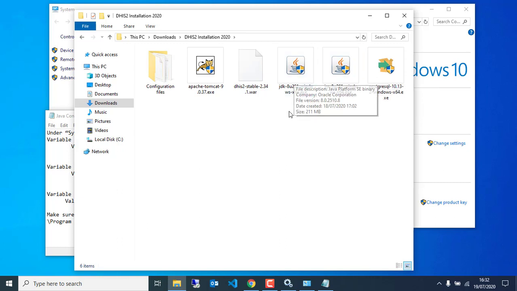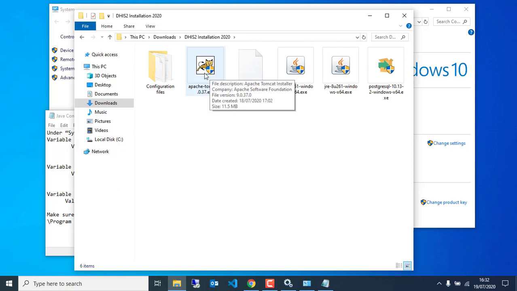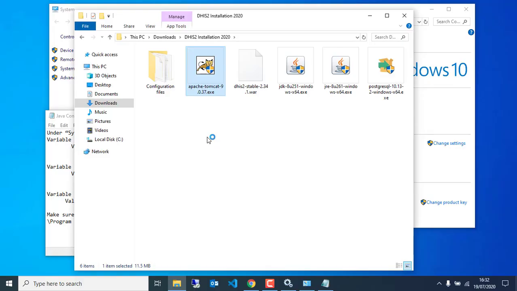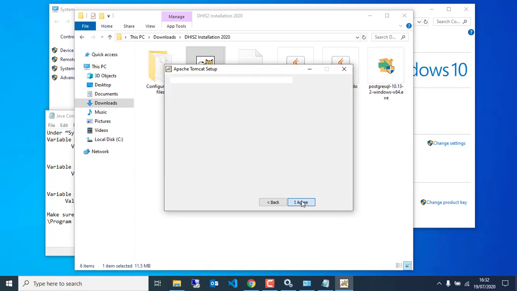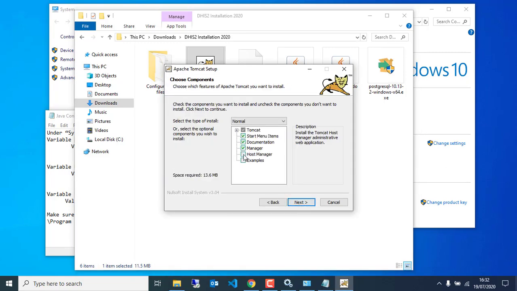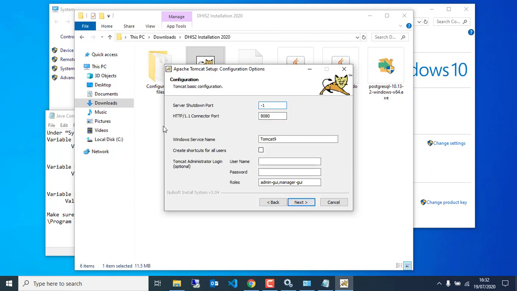Now the next step is to set up Apache Tomcat. So let's begin the process. Again, click next. I'm going to turn on the host manager. Here, the service name, you can name it whatever. I can just give it DHIS2, port 8080. For the host manager login, I can provide the username admin, and the password 12345. Cool.